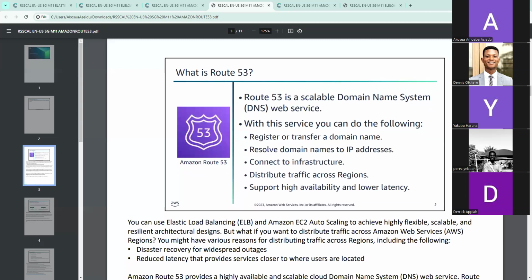Before we go into Route 53, it's important that we understand what DNS is. Can anybody tell us what DNS means, the domain name system? What I know about DNS is that it converts the string of websites that we see to their respective IP addresses. So google.com, it will convert to the IP address of the Google server.